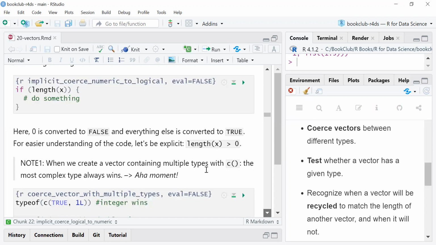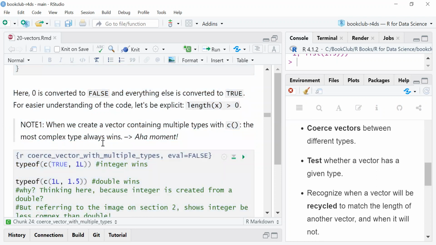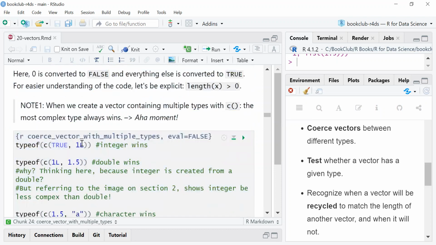Another note below is that when we create a vector containing multiple types with the concatenate function, the most complex type always wins. This was such an aha moment for me. We have here an example where we are looking at the type of TRUE and an integer, and we know that the logical is simpler compared to the integer, so the integer wins.